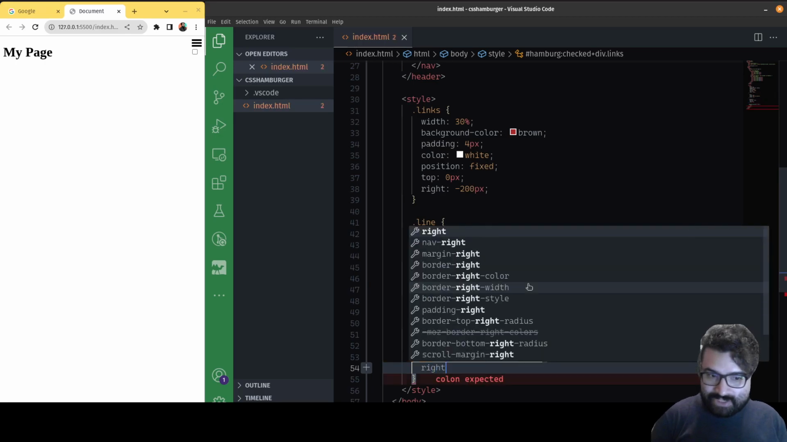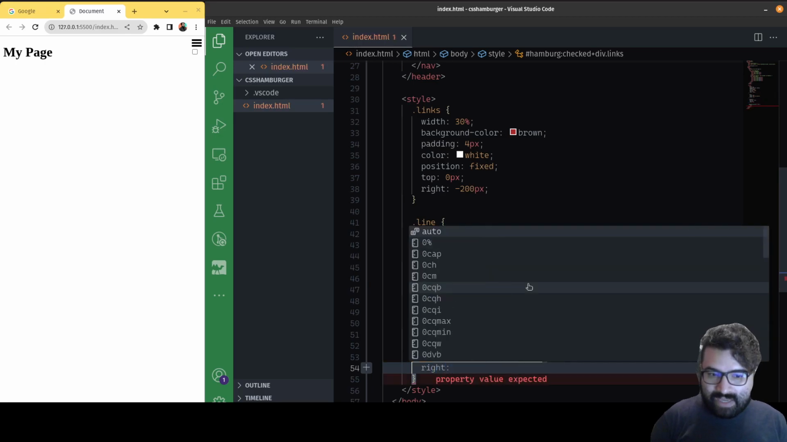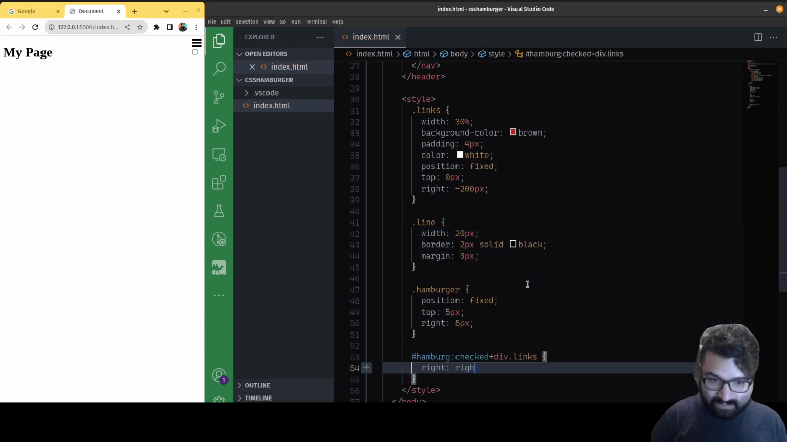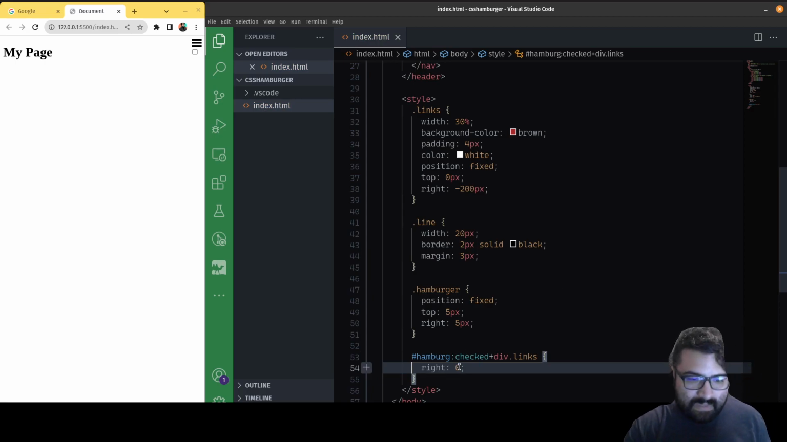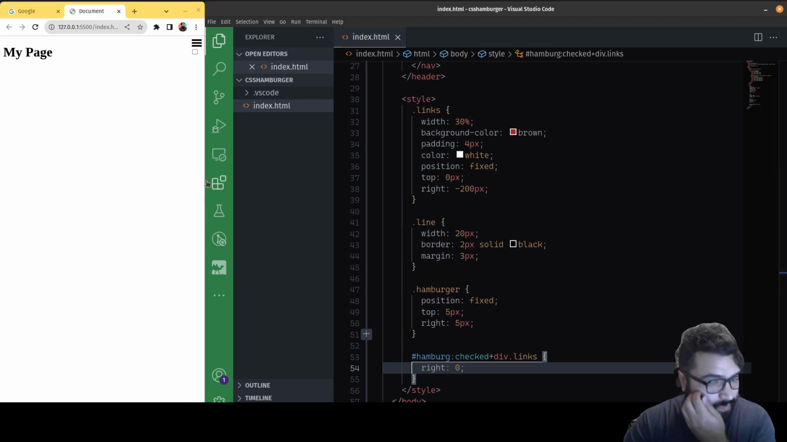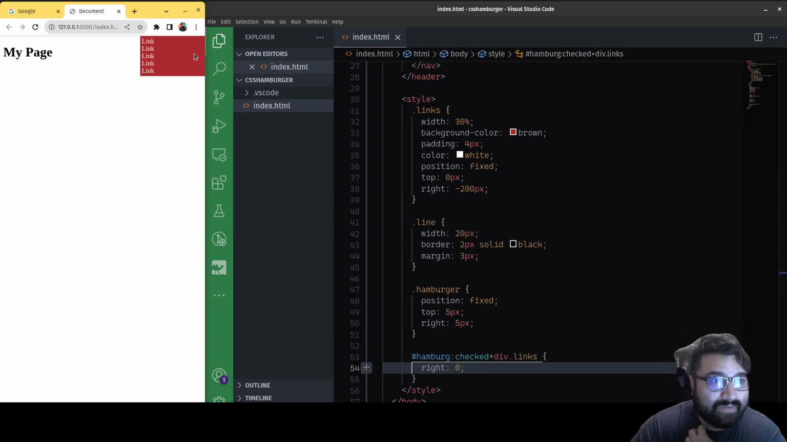And the main thing I want to change is, instead of just being right -200, I want it to be right 0. So bring it back to where it is. So again, when I check this box, that should pop back in. And there it is. But right now that Hamburger is disappearing because it's being covered by the box. So let me refresh the page.